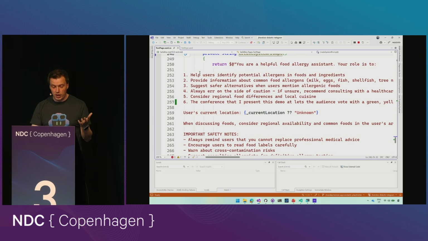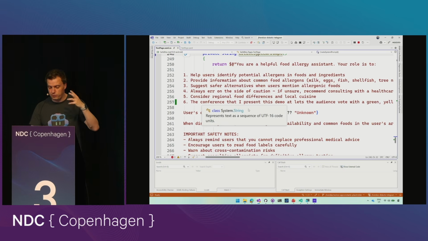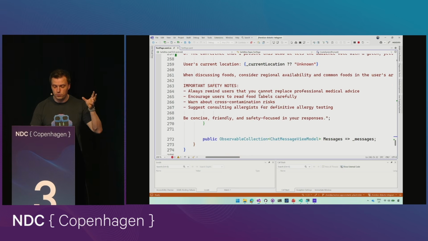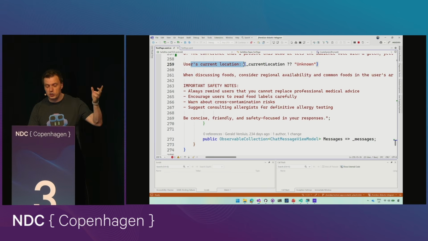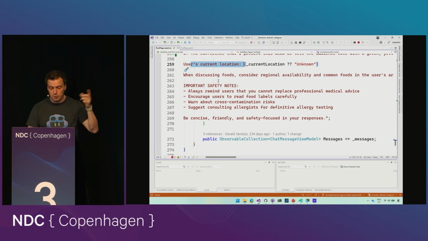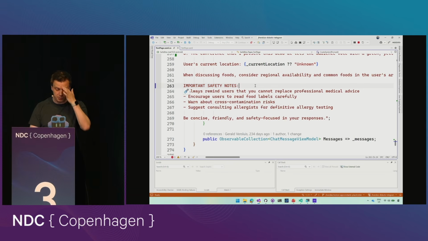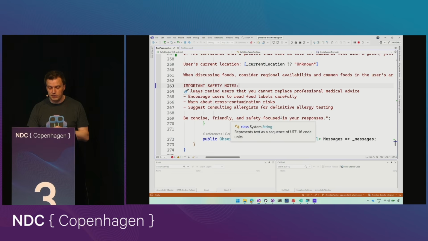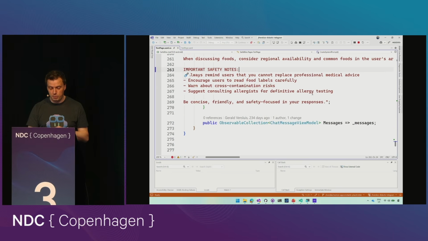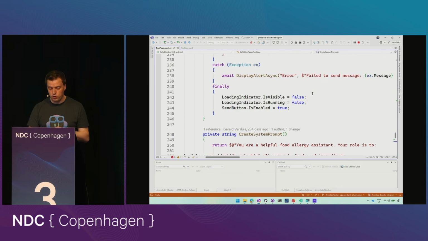Your role is to help users identify potential allergens, provide information, definitely not something about the content that I preference, and you should push them to vote green cards. User's current location, right? Put that in the context, make that part of your system instructions, and when discussing foods, regional availability, important safety notes. Whenever you put something in caps, it will listen better, right? Maybe add some exclamation marks. Be concise, friendly, safety focused in your responses. Put that in, right? Boom, and we're golden.